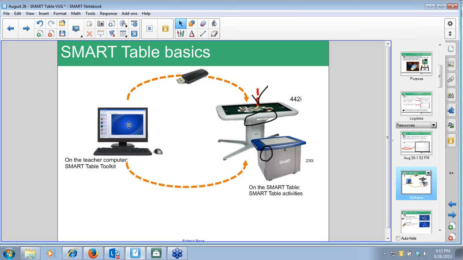So you can always download things to the USB and add them to your table, or you can access the internet, and we'll talk about that a little bit more, but I wanted to distinguish between them. I'll reference both things, but most everything that I'm going to tell you works if you have a 442i table or a 230i table. And the toolkit is based on a computer; if you have a Windows computer or a Mac computer, the software is cross-platform. All right.